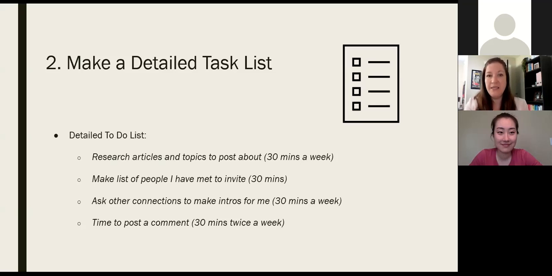Then I make a detailed task list. So this isn't exhaustive, but it's just an example. What do I need to do to make this happen? I need to be prepared with something to post about. So I can set aside 30 minutes a week to read some business articles and look for topics that I might want to share my thoughts about or things I can share.